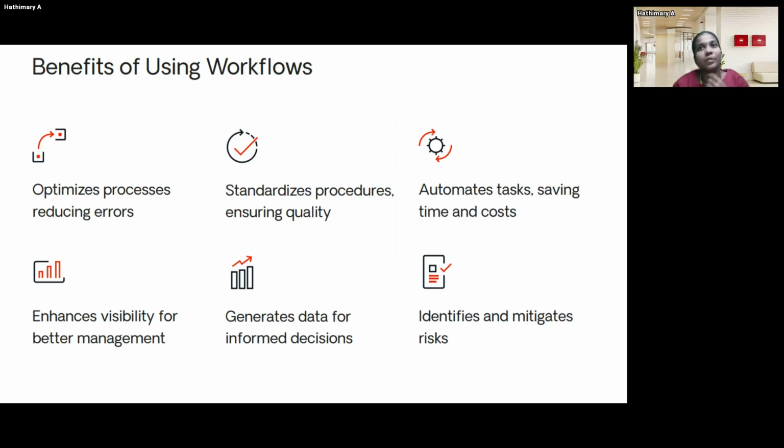For example, maybe the finance manager is not available, you can switch that activity to some other user, and you can automate the task, save time and cost. Because this kind of business process is anyway happening repeatedly, if you automate it, you can avoid the manual effort, and because of that you can save time and cost, and you can easily identify and mitigate the risk. So these are the benefits of using workflows.